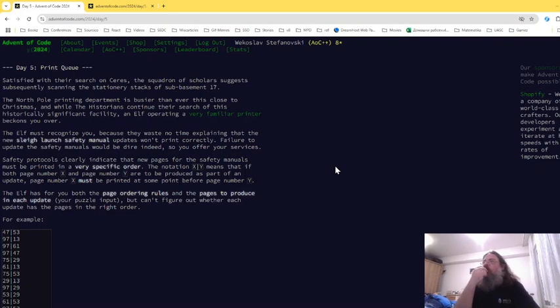Yeah, so we searched on Ceres, didn't find the historian. The stationary stacks of sub-basement 17. Oh, we have a printer. The whole story of year 2017 was about fixing a printer, which is the bane of every IT guy's existence. Won't print correctly, safety manuals, safety protocols, new pages.